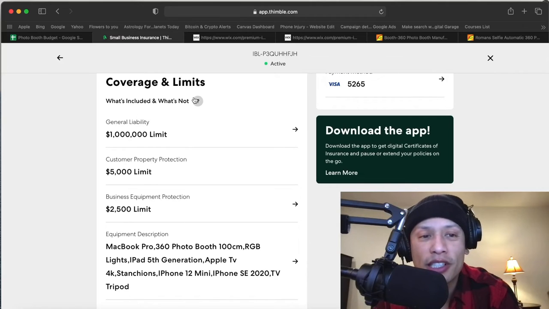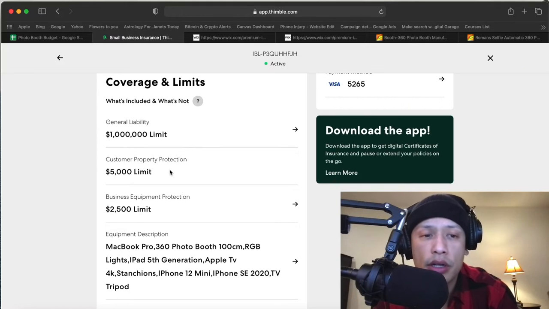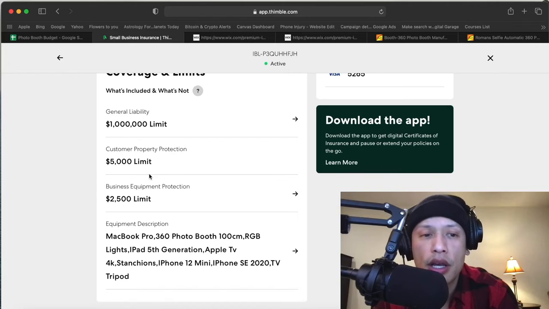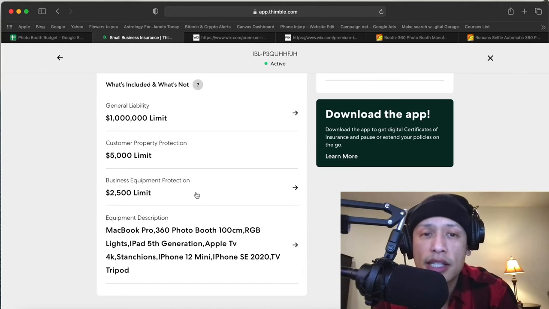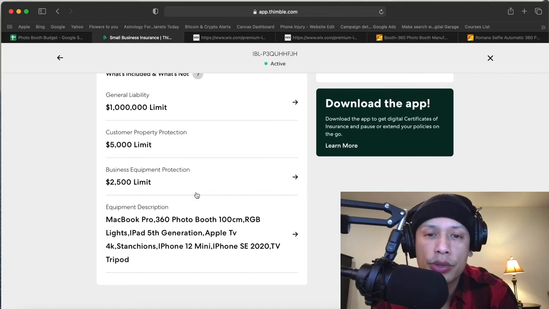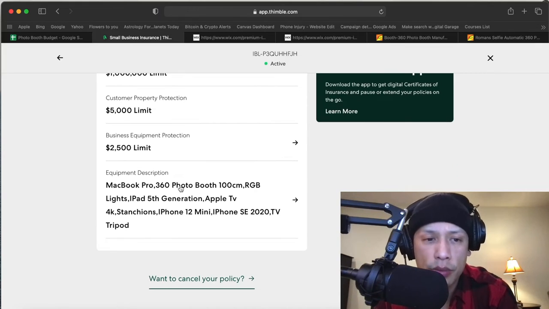But here, the coverage limits. So it's a $1 million general liability, and then customer property, something happens on the customer's property, you damage something, it covers up to $5,000. And then for your business equipment protection, up to $2,500. Keep in mind that you guys can change these numbers, and depending on how much you change these numbers, that's going to dictate how much you'll be paying monthly. Right here, equipment description.